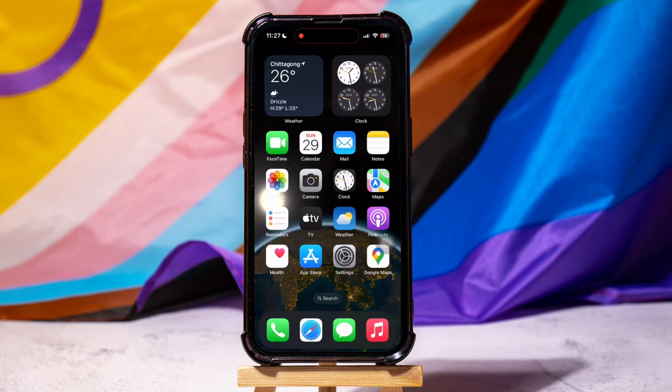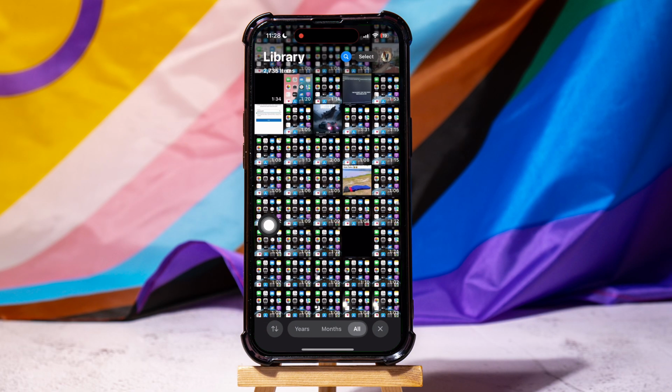How to add photos to hidden photos on iPhone. To get started, first of all go ahead and open up the Photos application on your phone.